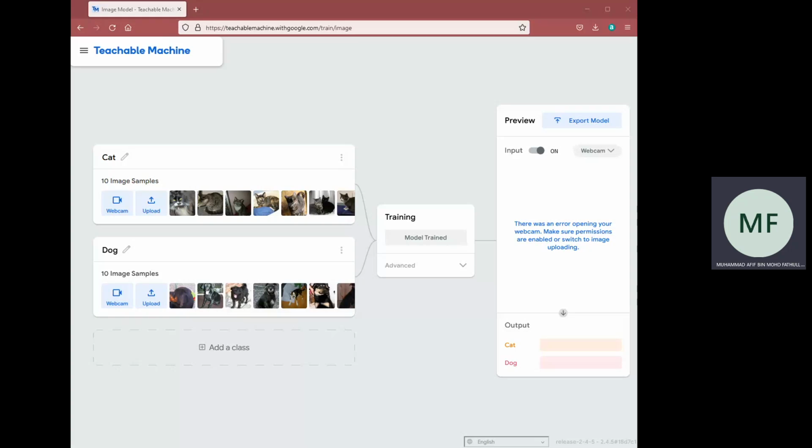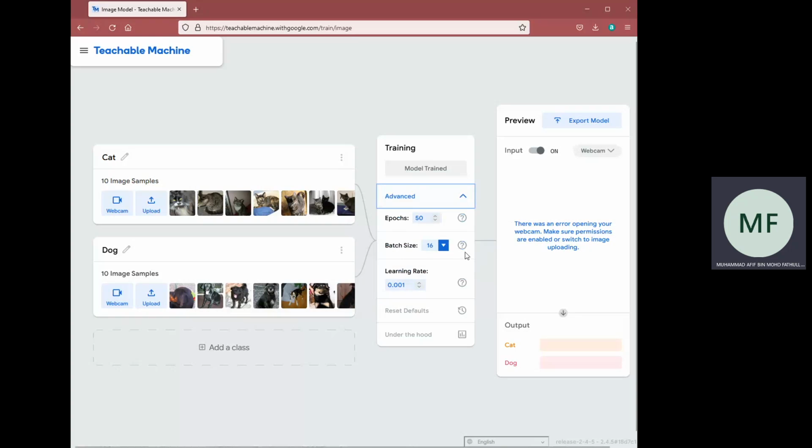So hello everyone. I think you have gone through the previous video where I showed you how the training is done for this Teachable Machine and creating your machine learning model. Now I will go a little deeper into what these settings are: epoch, batch size, and learning rate. Epoch is a parameter that defines the number of times that the learning algorithm will work through the entire training dataset.